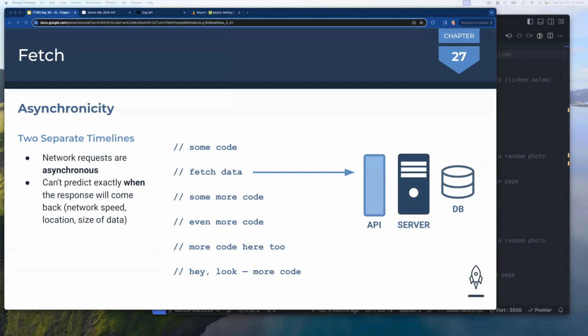But while you're waiting for that, the rest of your code keeps executing at lightning speed, right? So you might have this process that looks something a little bit like this. You've got some code and then you go to fetch some data from some server somewhere. So you make this request out to this API and you got some more code and then some more code. And it's like, okay, when is it coming back, right? Does it come back here? Does it come back here? Is it going to come back here? And you just don't know.